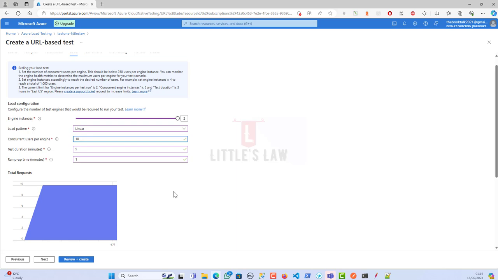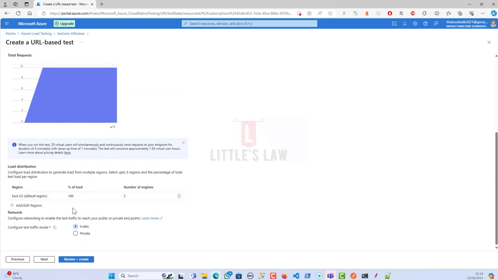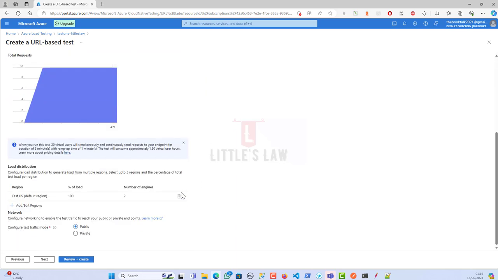And this is going to be a load test. So this is how to run your load test using Azure Load Testing for the API. This is going to be an API load test using Azure Load Testing, right? And then the load. For now, I have chosen two engines, so 20 users will be running the test. You can see here.